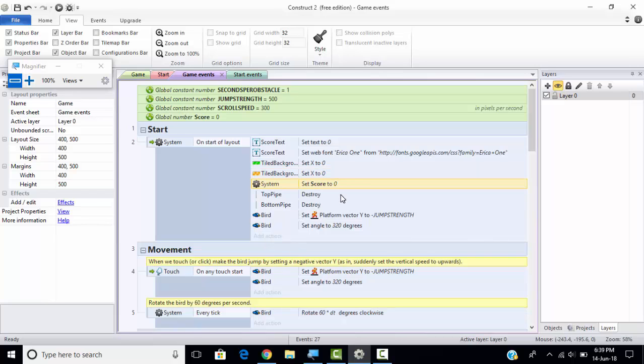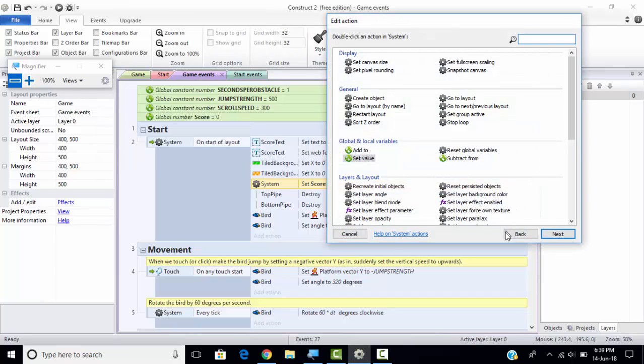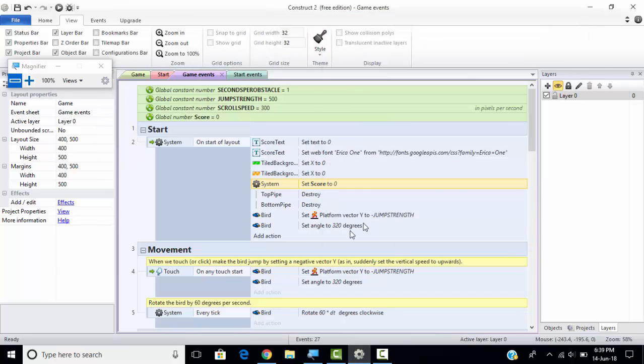So now we are setting the score. Set the score to 0. We have set the text to 0, and now we're setting score to 0. Score here is a variable that we have created above. If you go above, you can see that we have created a global number. Score is equal to 0. Here we have created that score is equal to 0, and we have set it to 0.